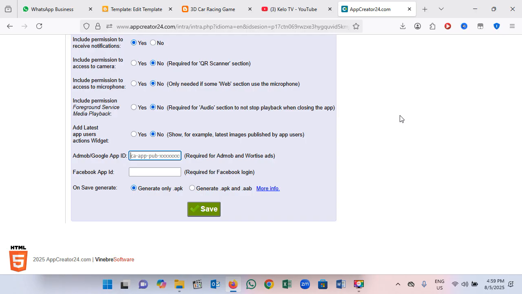Once that is approved, you go to create a new app, and there you're going to create the app, and here you're going to come up here with your Google AdMob app ID. So here you put the app ID.